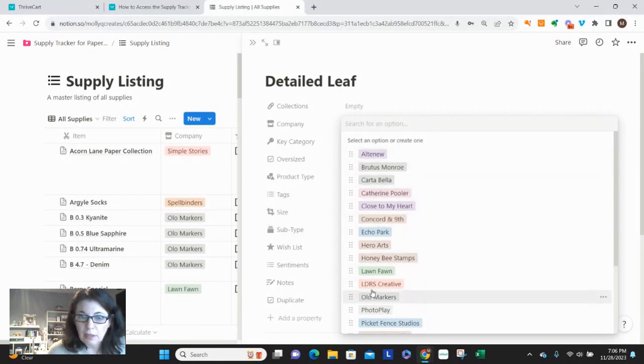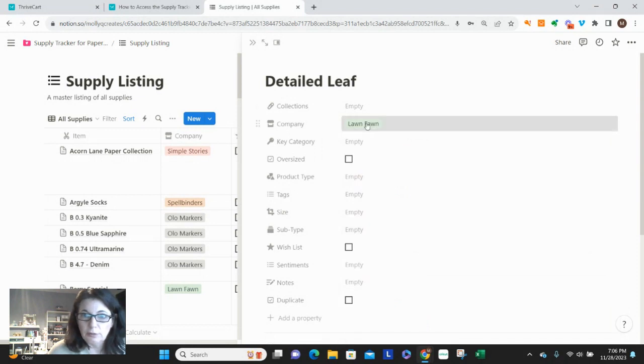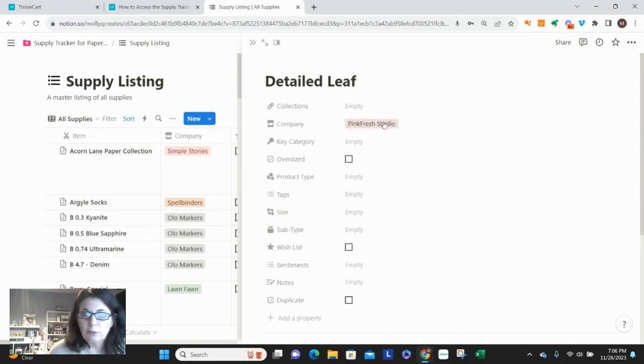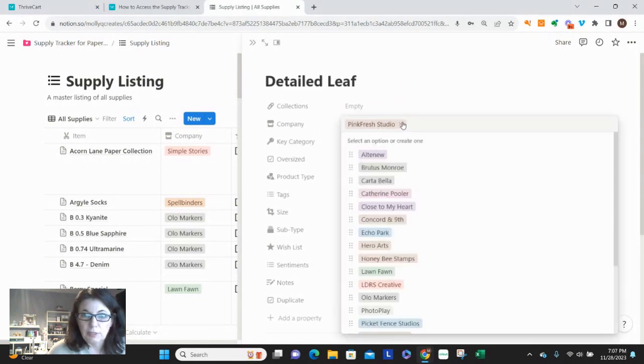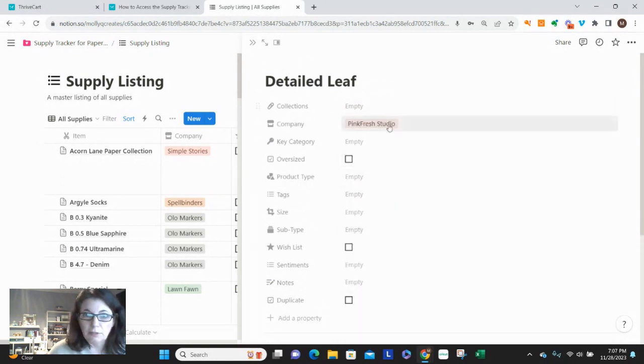Under company, I have added several companies for you. So I'm going to select Pink Fresh. Again, if one isn't there, you would just start typing it in. And even to search for one, you could start typing in pink and it comes up Pink Fresh.